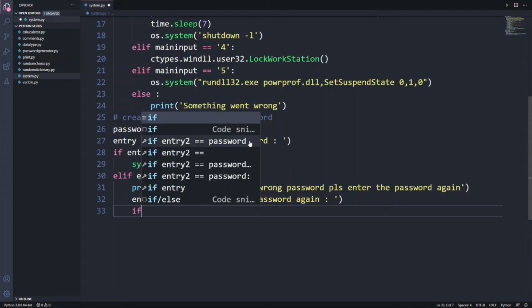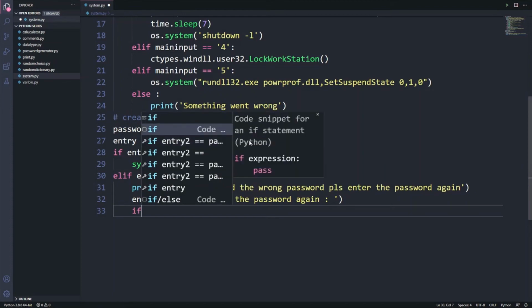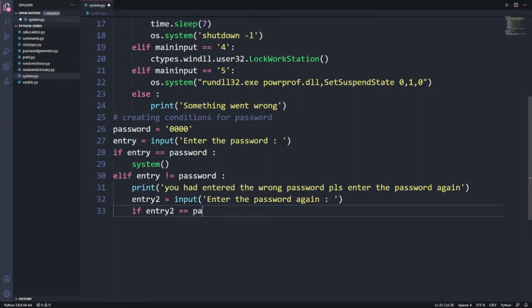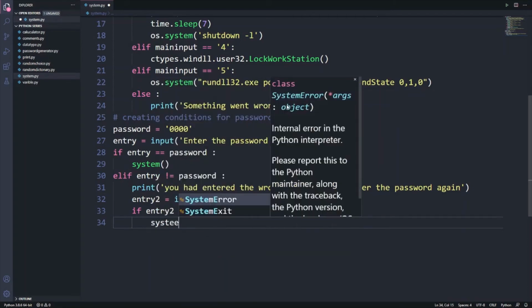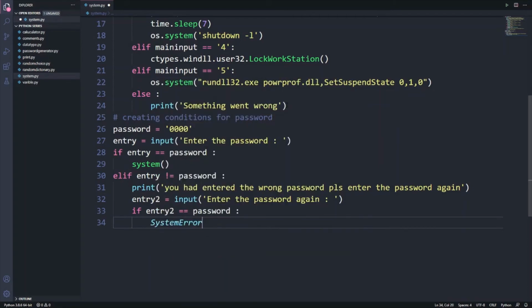Okay, if entry2 is equals to, now let's keep it simple, yeah, password. If entry2 is password, just give the access to the system file. Okay. Now the entry for that has been granted.